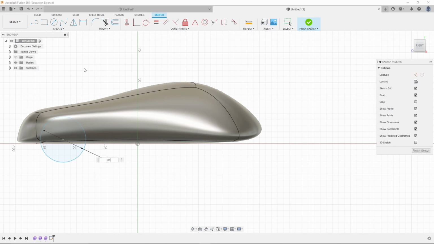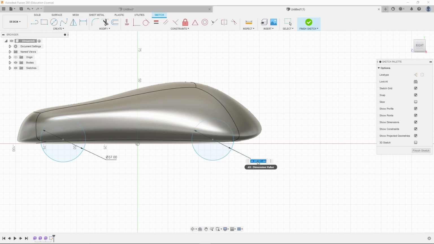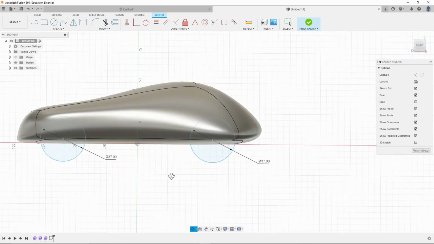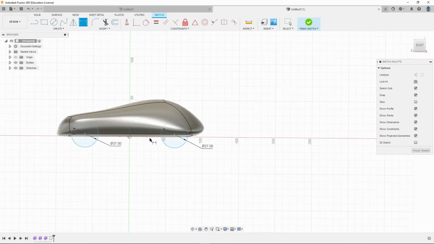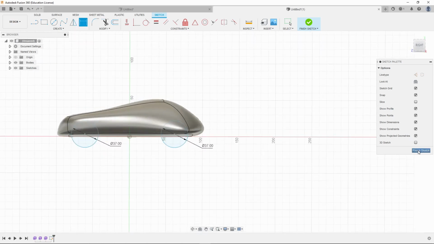The reason why I want an accurate number, it doesn't really matter what it is, because then when I create the second, I can make it the same. So if I do that, I can come back to sketch dimension and make that 37 as well. Okay, so I've got my two shapes for my wheels. I'm just going to zoom out and check, are they in the right position? Yes, they'll do for the purposes of this.